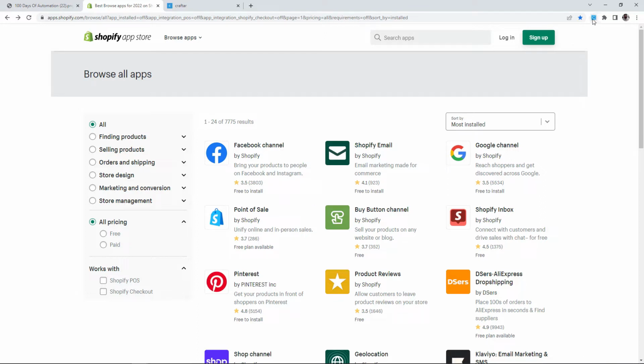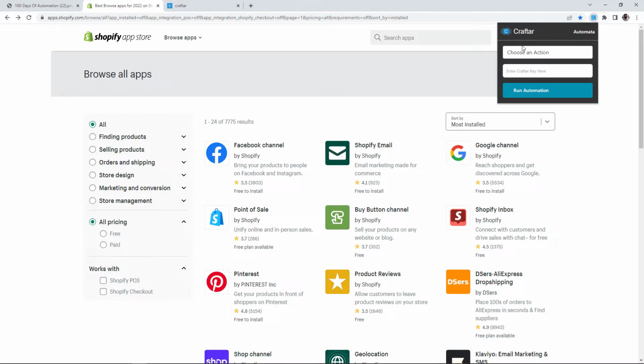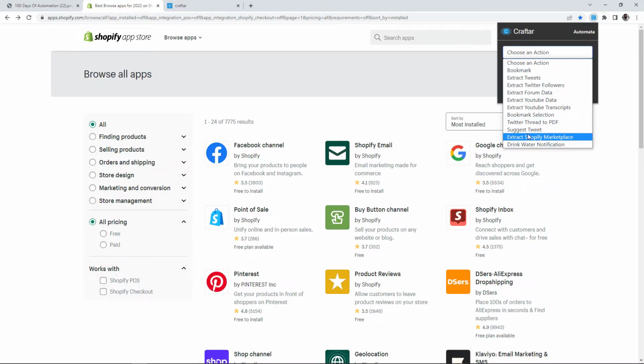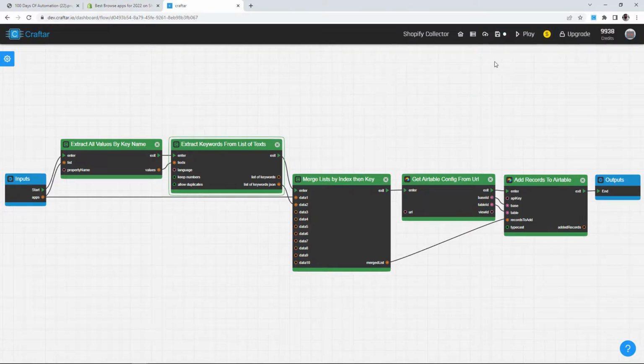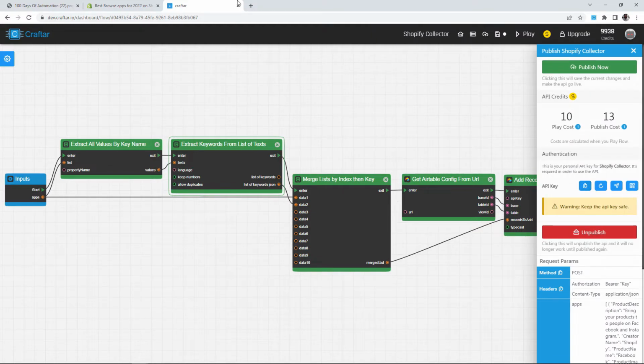So what I can do, I'll go to my Crafter's Chrome extension, I'll choose an action, and we have extract Shopify Marketplace here. We need a Crafter key. I'll go to Crafter and I've made this flow. I'll explain this later. I'll just copy my API key.